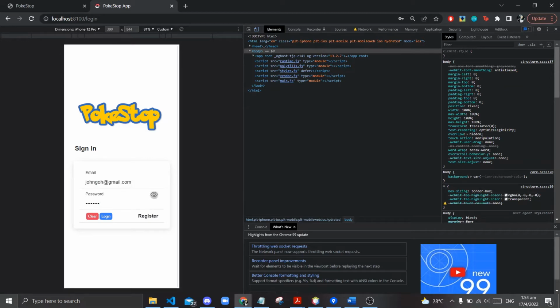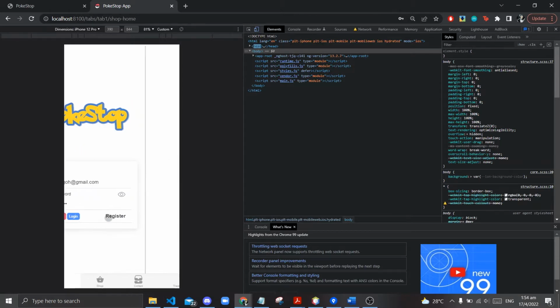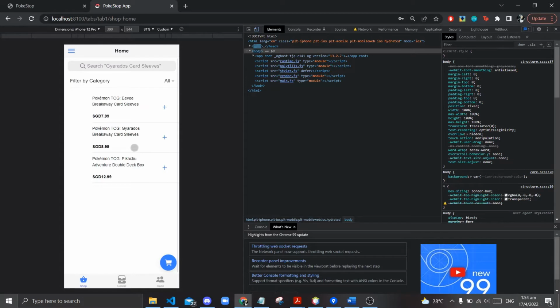There's this button you can click to see what password you've keyed in, and you can click it again to hide the password. The Clear button will just clear all fields, so I'll just have to key it in again, johngo@gmail.com, password. Once you're done keying it in, you just click the login button. With a successful account, you'll be brought to the home page.